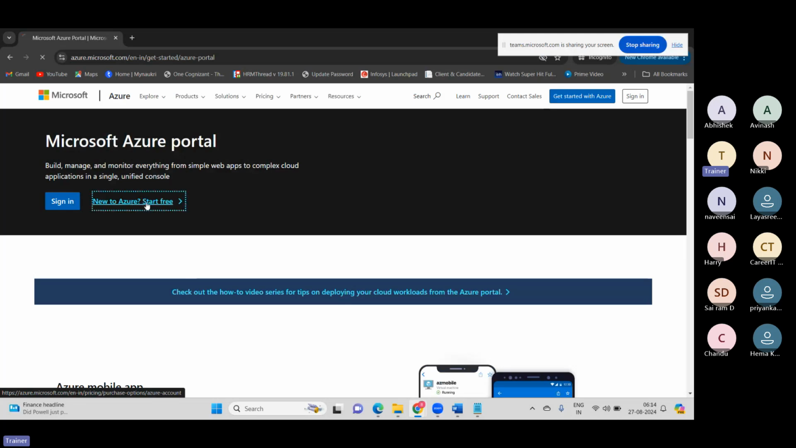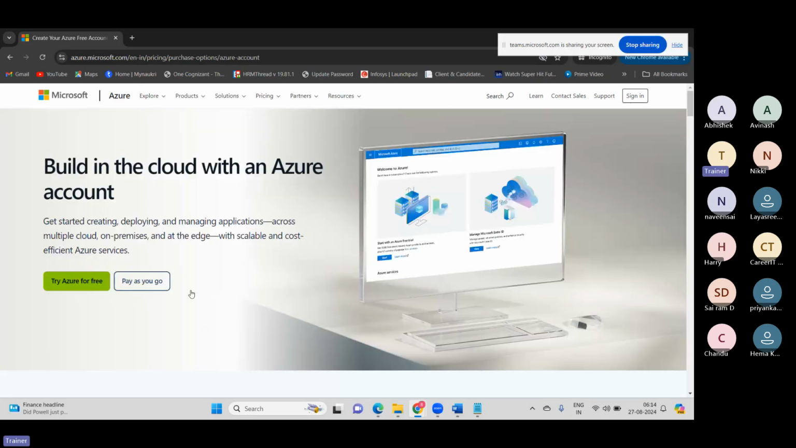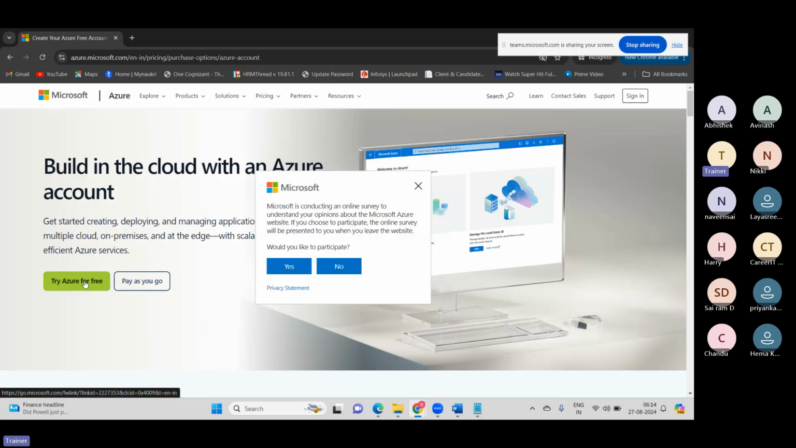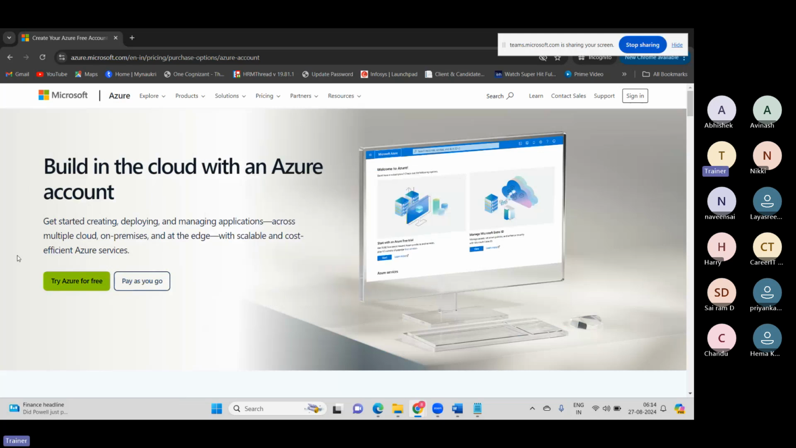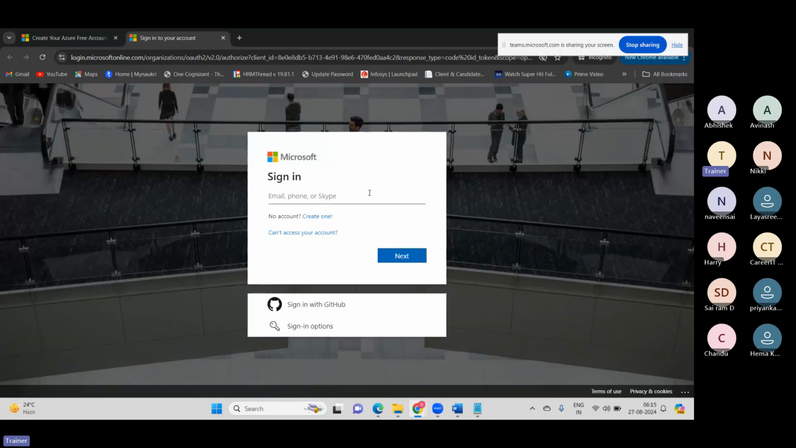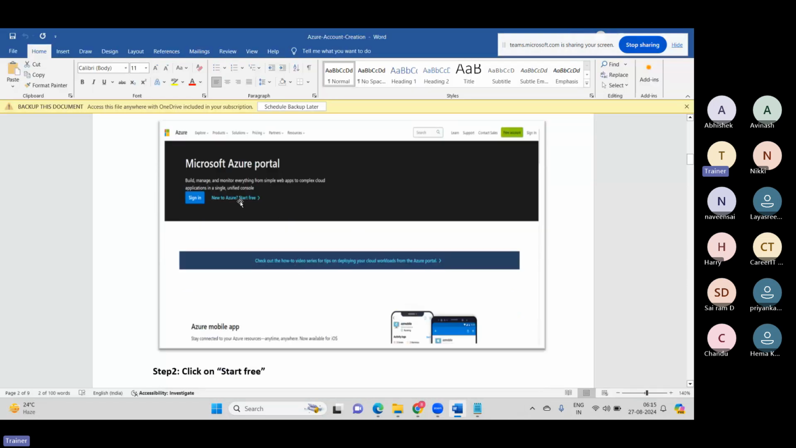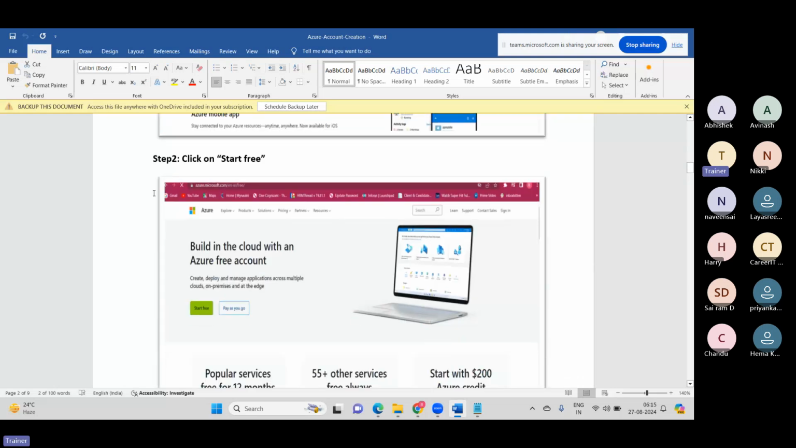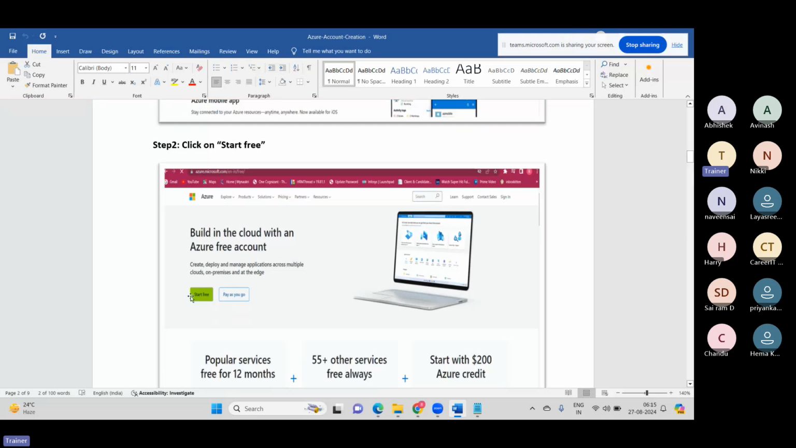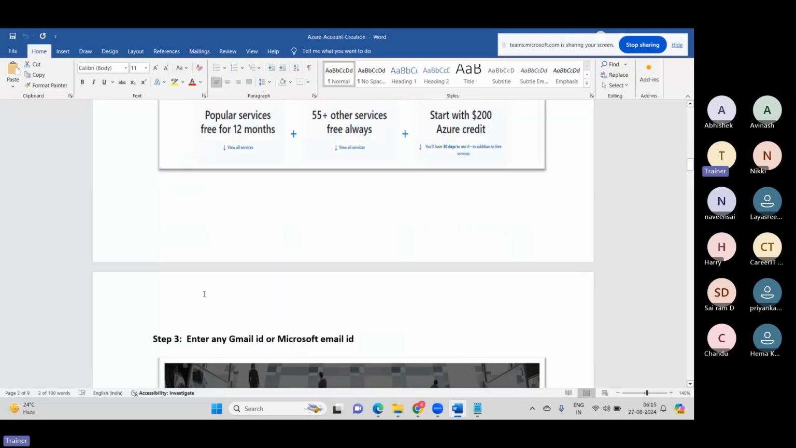New to Azure, start a free account, where you can go with Try Azure for free. Click on this and it will take you to a registration page. Basically it will work with the email. So click on the free account here, and then click on start free.